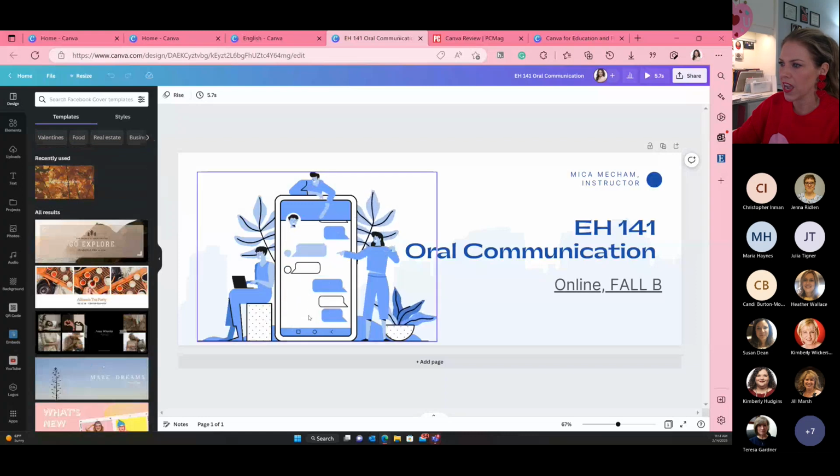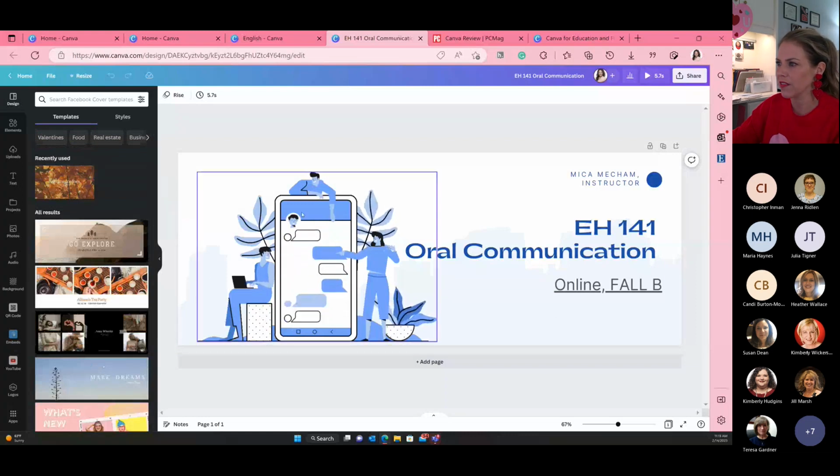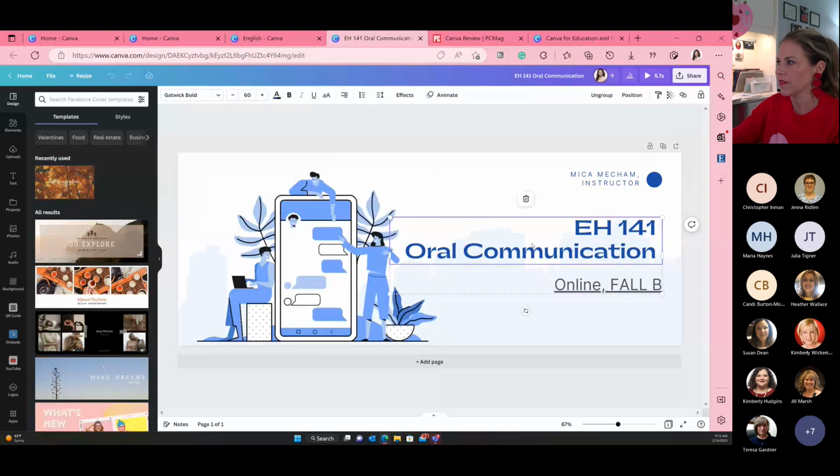You can make them from scratch. You can choose a template and then adjust it. Everything is adjustable. You can click on something. You have a toolbar across the top that's going to have sort of the same features you would have in a Word document. So you can change the color, the font, the effects. You can animate things. You can group or ungroup them, position them, bring them forward, put them behind another image.